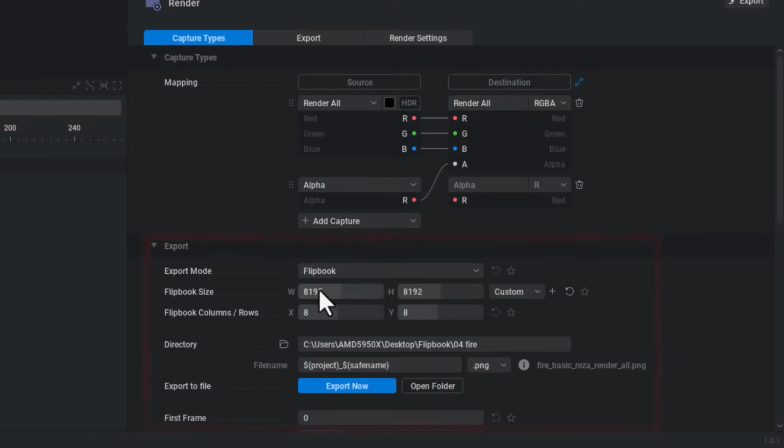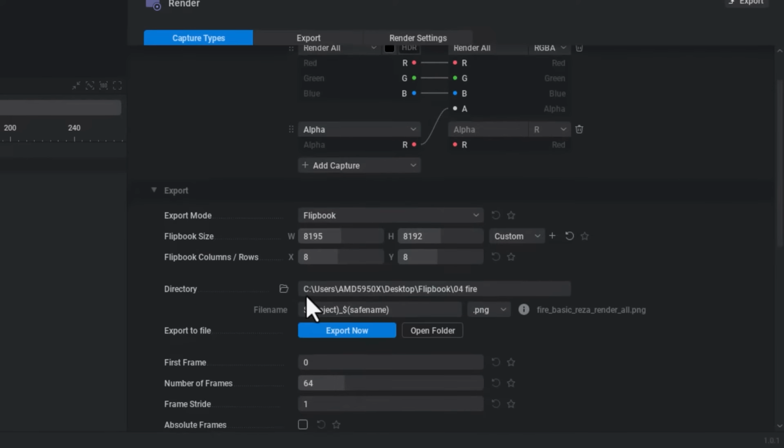Now I'm going to go super high res with this one, 8K, because I just want to get a good resolution. And I'm going to go 8 by 8 for columns and rows. This number is extremely important because we are going to reference that inside Niagara system. The rest is pretty self-explanatory.